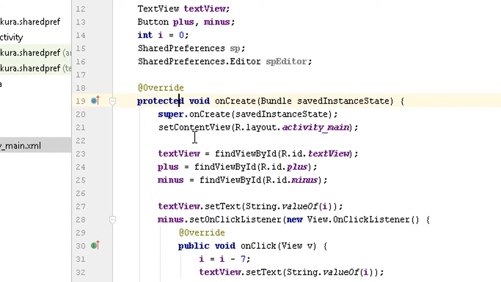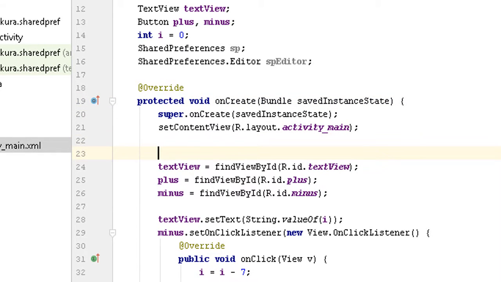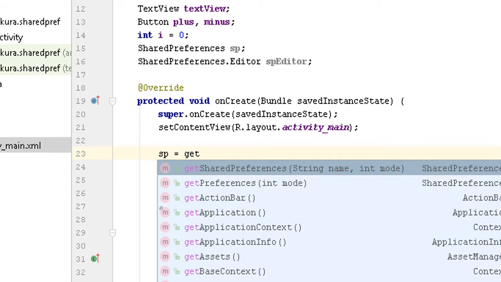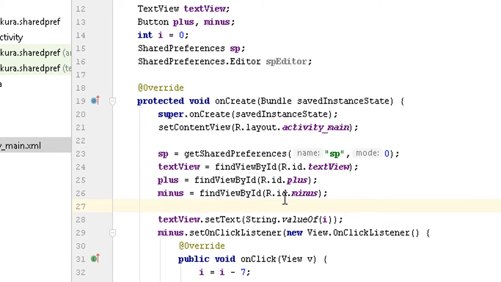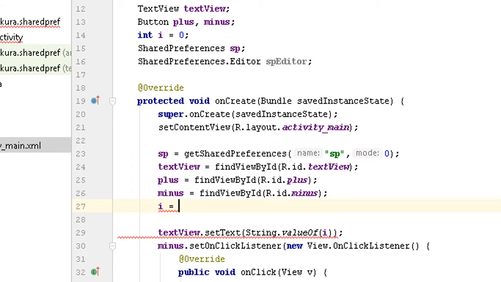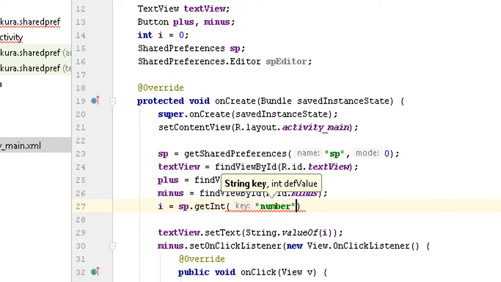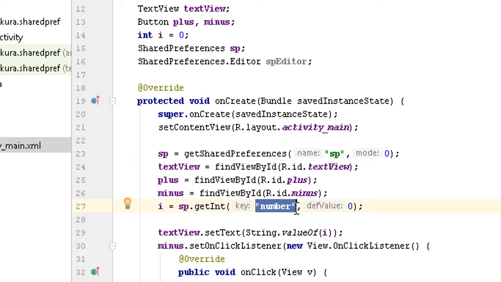And now let's make it work. sp is equal to getSharedPreferences. We call it sp and the mode is 0. I is equal to sp.getInt, "number" and 0. This is the name of the storage, but since it is empty, the default value will be 0, so I is still equal to 0. That is what the text view will display.